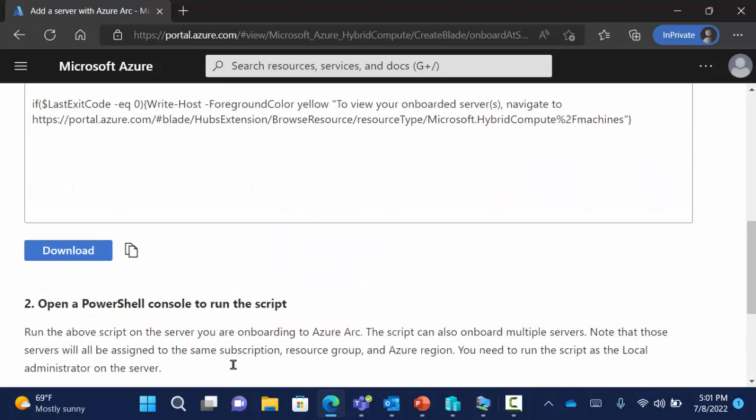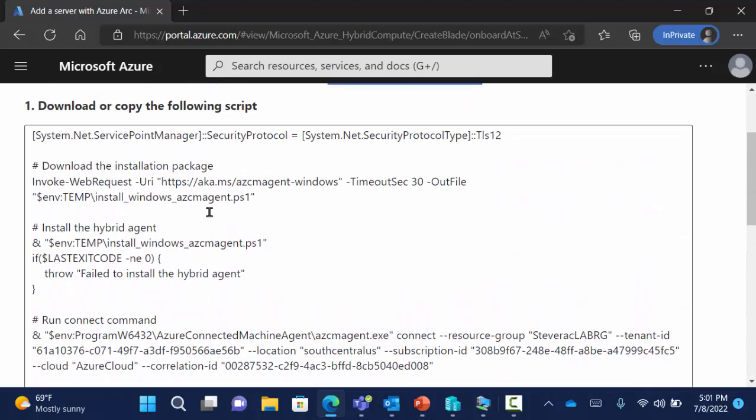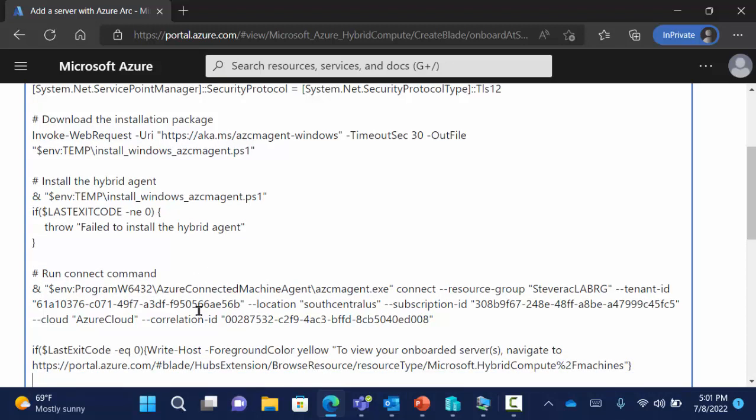And that's it. So you can look at the script. You can see what it's doing. It's going to download the installation package. It's going to install the agent. It's going to run a command line to connect. And really, that's all it does. So I could do that myself if I wanted to manually. No need to. I've got a script, so I can deploy that script. It'll take care of it.